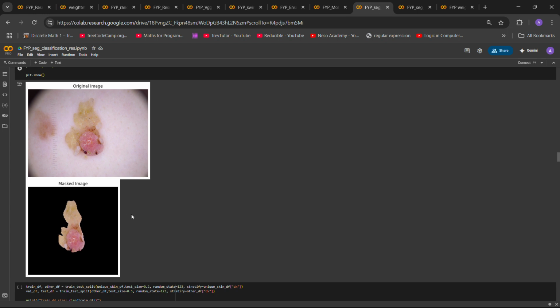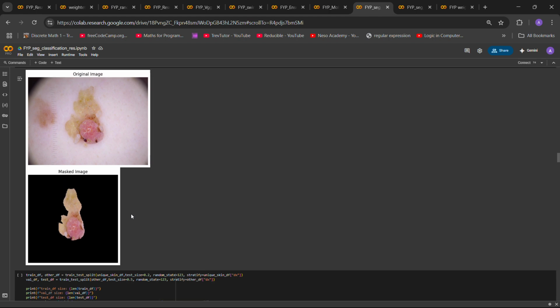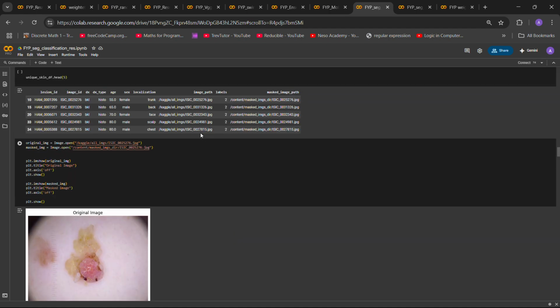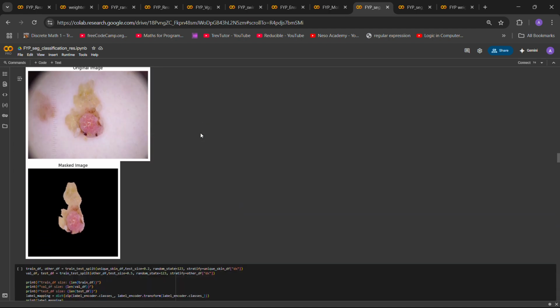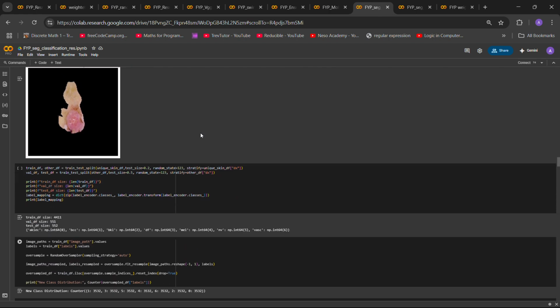This is done to reduce noise or anything that might make it difficult for the model to predict the images, like hair or any birthmarks or scarring on the skin. So this segmentation model just segments the lesion, the skin lesion, and isolates it.